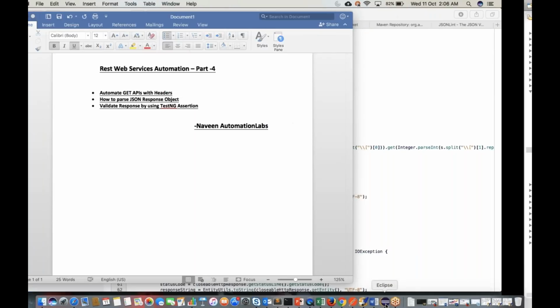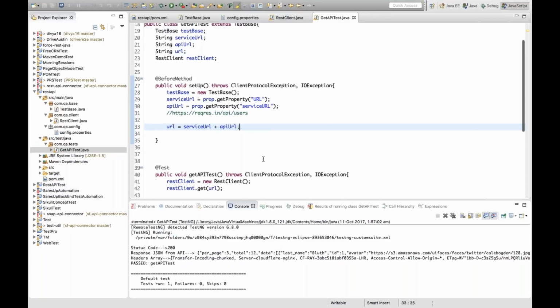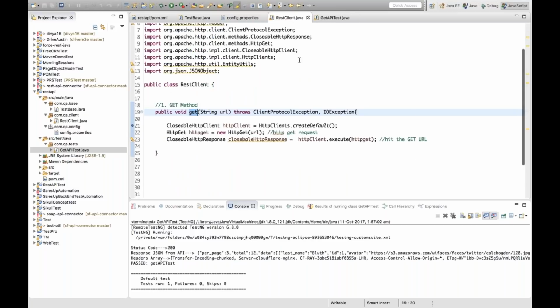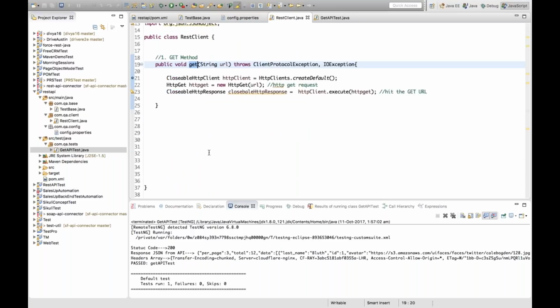So if I open my Eclipse, so far we have seen that we have created this simple get method inside the REST client.java class, in which what exactly were we doing.